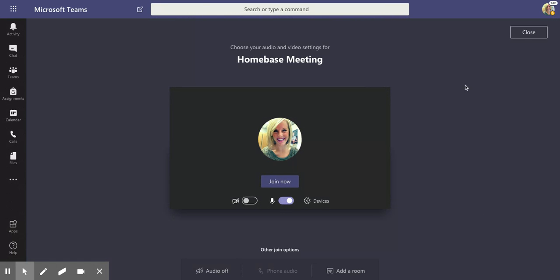And it should open you up to a screen that looks similar to this. You may not have gotten the option to click continue with this browser. It may have brought you right here. That's totally okay. But eventually we all want to get to this page right here. Of course, you won't have a picture of me. It should be either a picture of you or your initials.